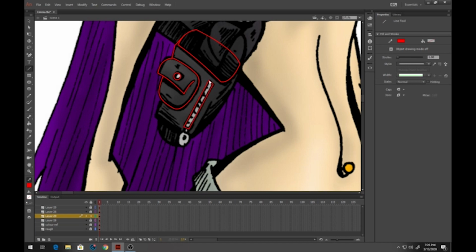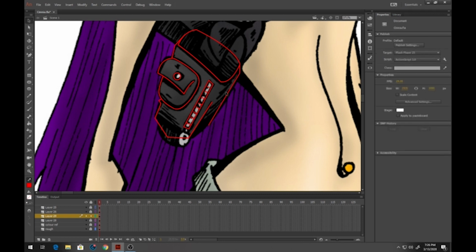Zipper. Now technically, I should be putting the zipper handle on a separate layer so that it can jiggle. But I'm gonna totally admit to skipping that right now, because that is a detail that I don't think anyone's gonna notice if it's missing. But they will notice if it's there and it's not jiggling.